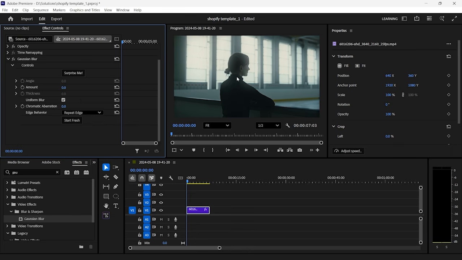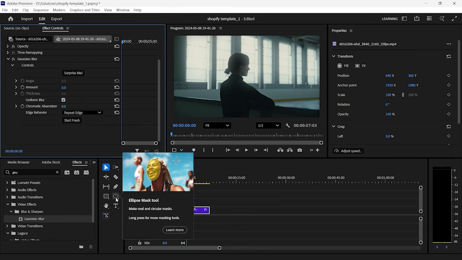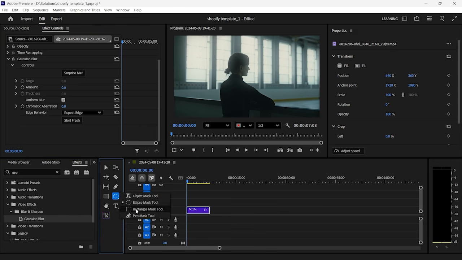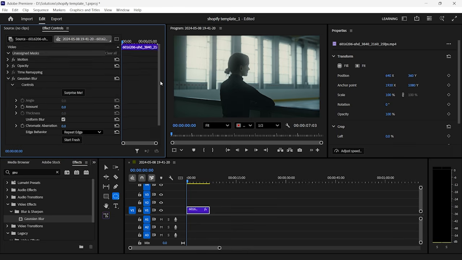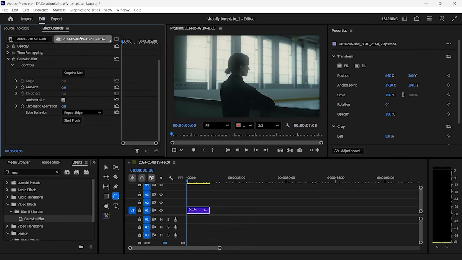And now to blur her face only, we are going to create a mask. So go to this toolbar right here and you will see a tool like this, or maybe it has a different icon, but you need to long press the left click and then select the shape of the mask tool you want. For example, I'm going to choose the ellipse mask tool. If you are using an older Premiere Pro version, you might find the mask tool on the effects controls panel. So you should find those icons right here.